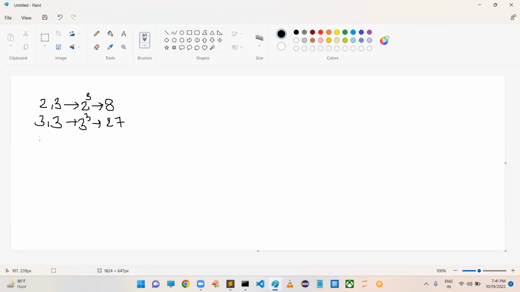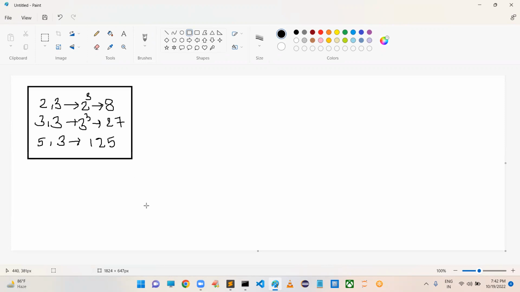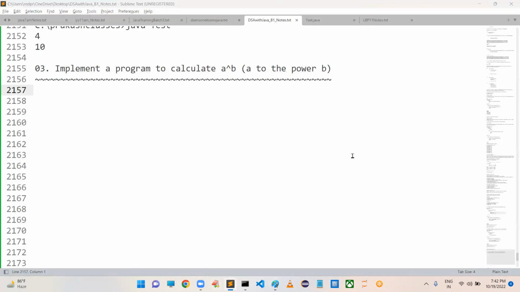Right, very good. Sir, now I am going to take 5 cube. What is a 5 cube value? I think it is 125. Am I correct? Yes, good. So like this, we have to check, sir. We need to implement a program to get this kind of results. But by using which concept? Recursion concept. Sir, it is very easy.